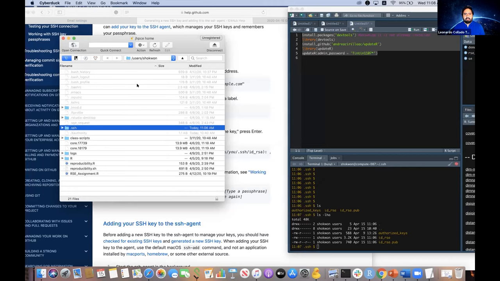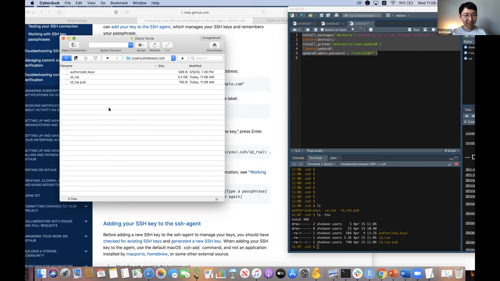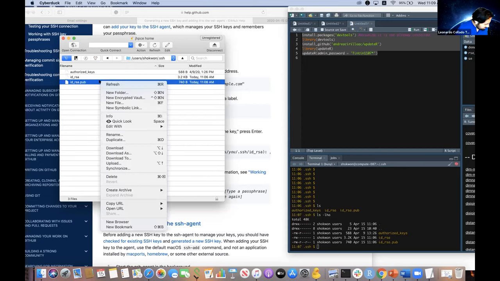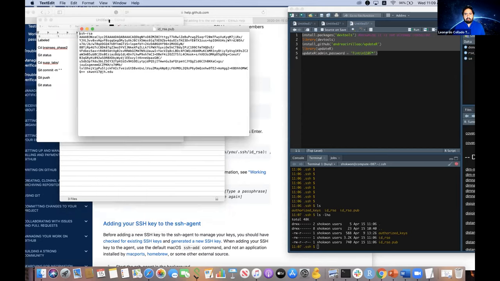Thank you. So going to the .ssh directory, you can do that by double left clicking. And then the id_rsa.pub file, right click on it and say edit with TextEdit, yeah, that's okay. So select all of that, and then copy it. Now go back to your browser.